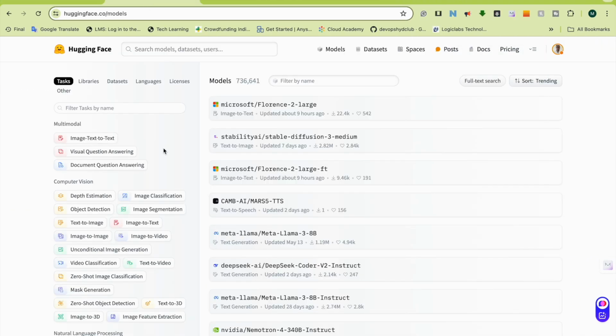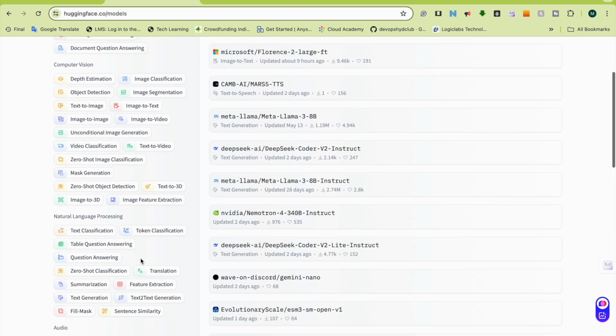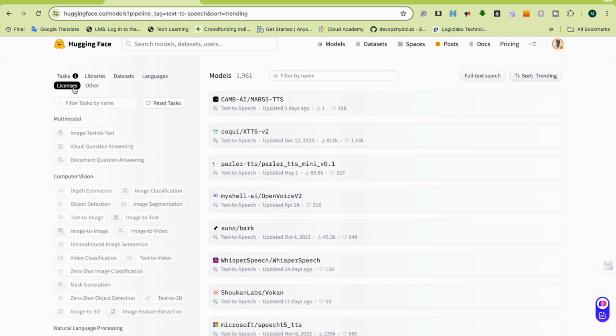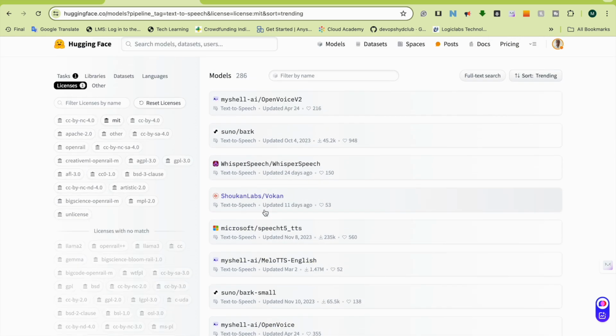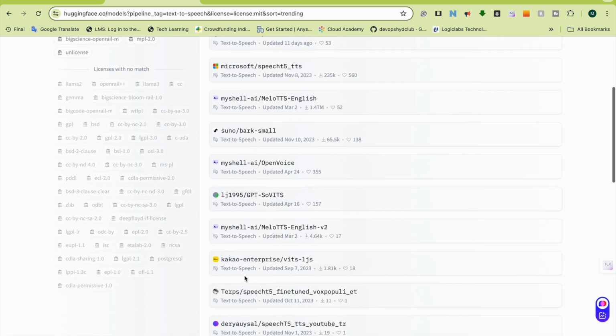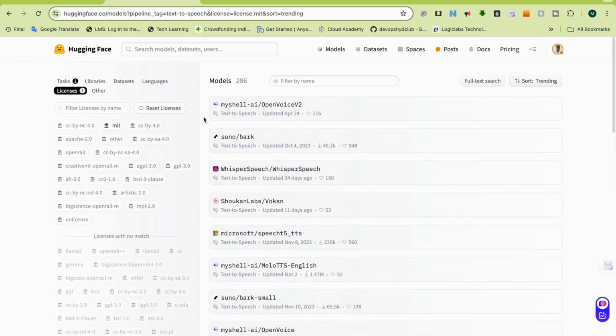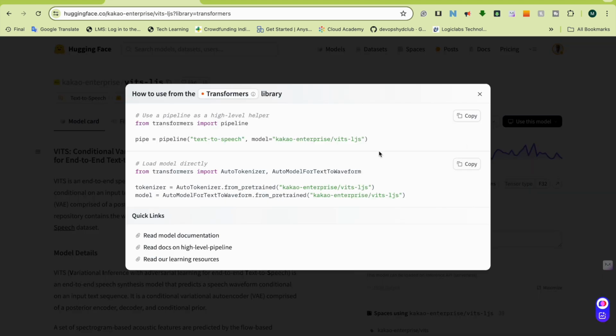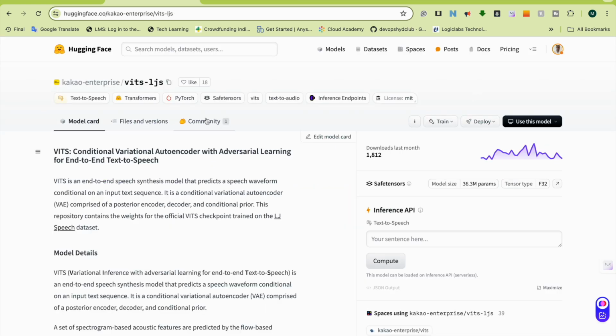For this we are going to use two models which we have already used earlier. The first one is text to speech, which is this one. The license is MIT. It's Kakao Enterprise VITS LJS. If I go inside, and this one, and transformers, I already copied this part. I'll show you what we have done and what we will do.